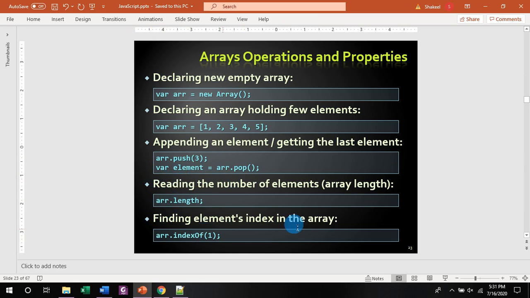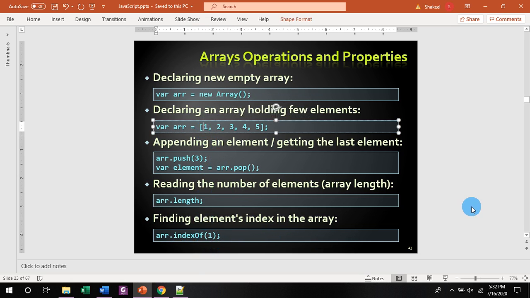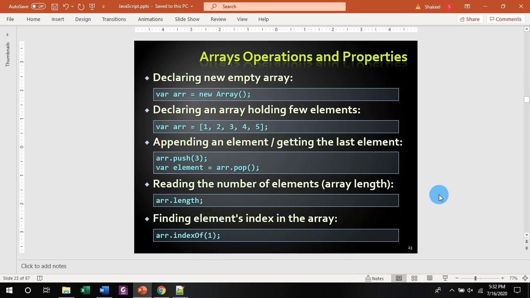Reading the number of elements, we can use the array.length property to check the length of an array. If you want to find an element's index in the array, we have a built-in method array.indexOf(1), and it will show 0, that is the index in the array.